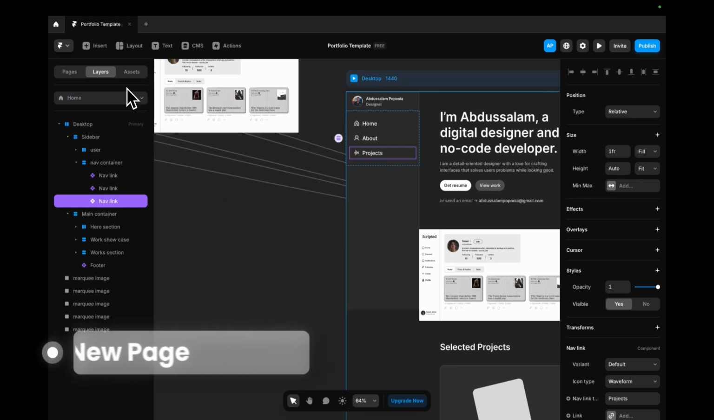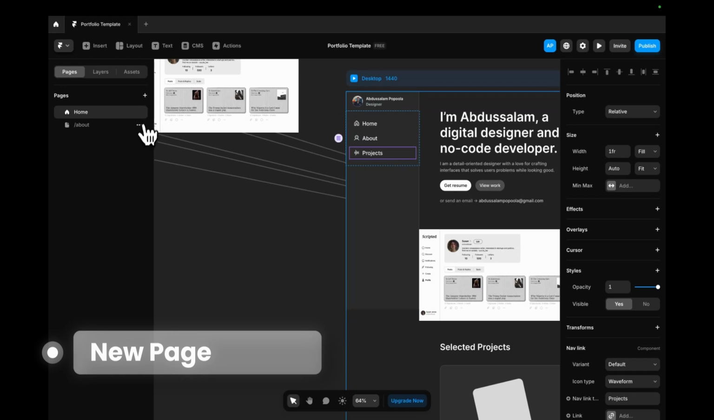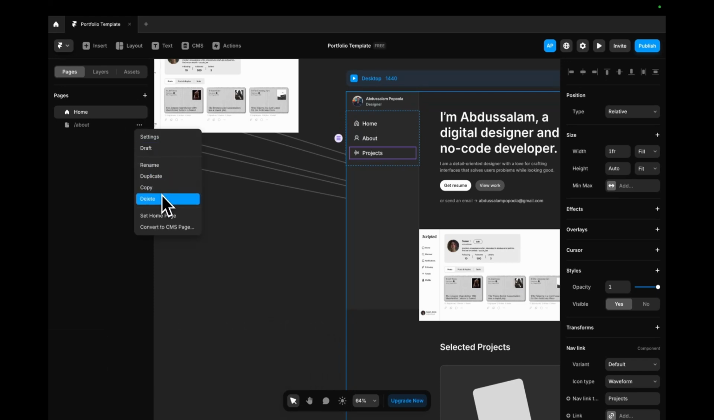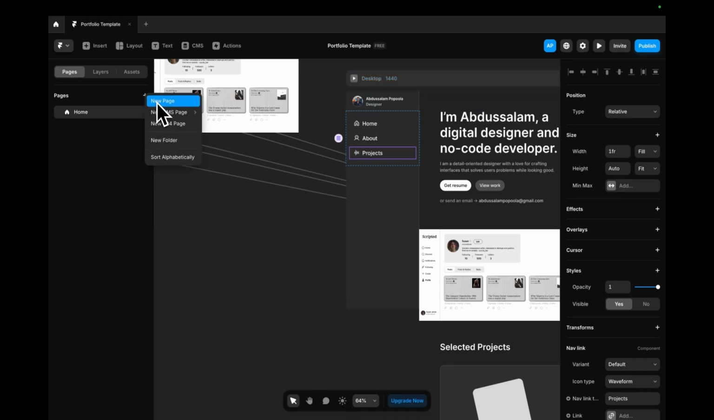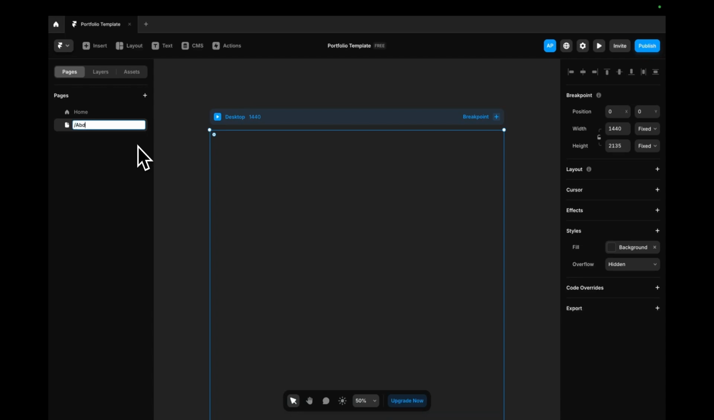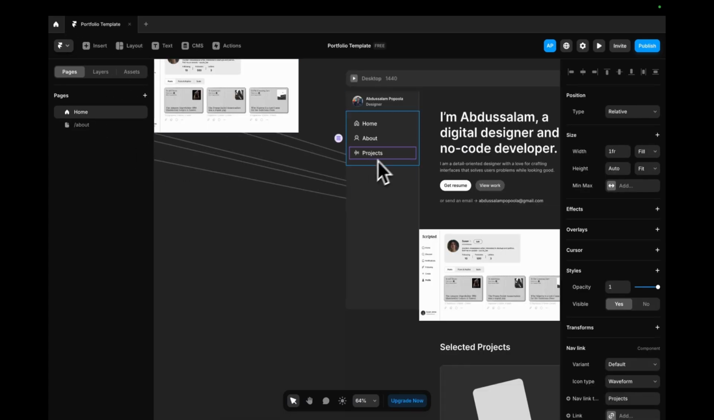How do I create this about page? Normally on the pages you see plus. So if I delete this page, you see a plus here, new page, about, and that's how I create a new page. It's not that hard. It's very simple. And okay, now let's go back home.